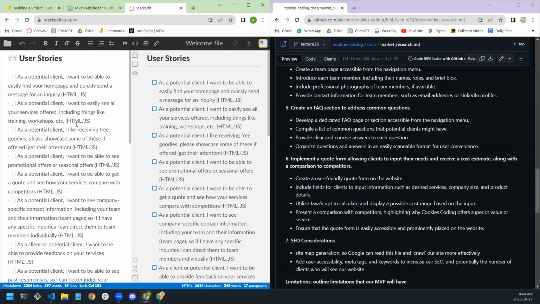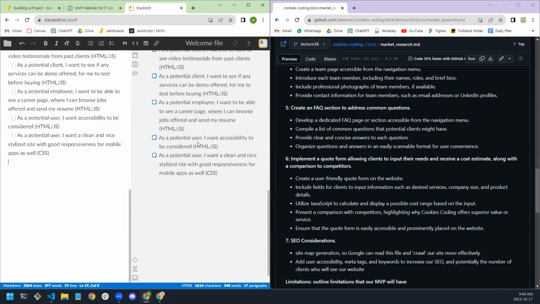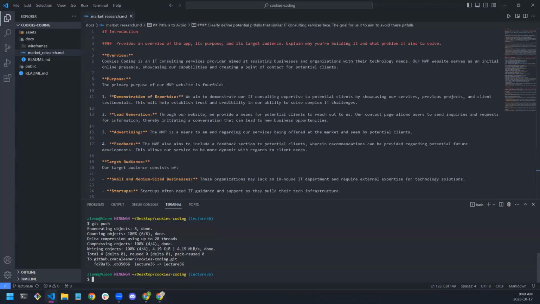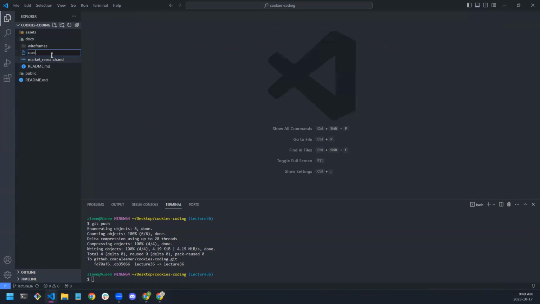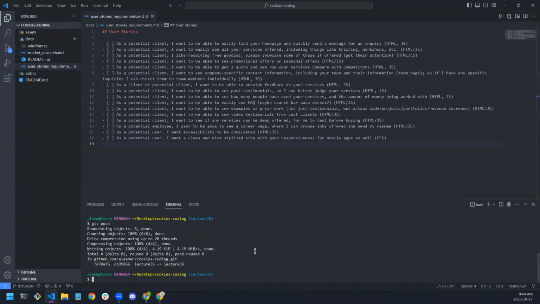Okay, I think this is good. We're gonna go with this. Let us copy this whole thing. Let's minimize these. We'll open our thing here, and we're gonna put here, we're gonna put user requirements, user stories, requirements. Perfect. Let me add that in.